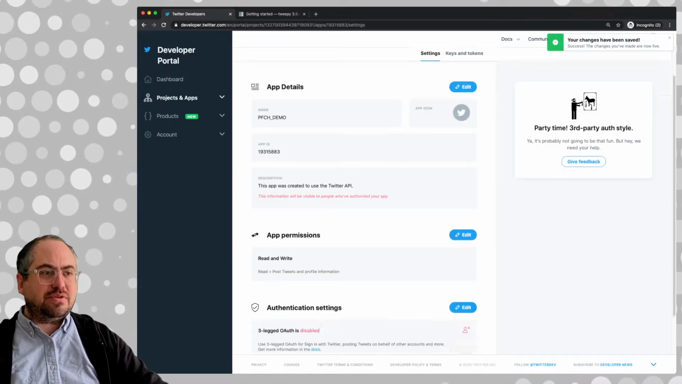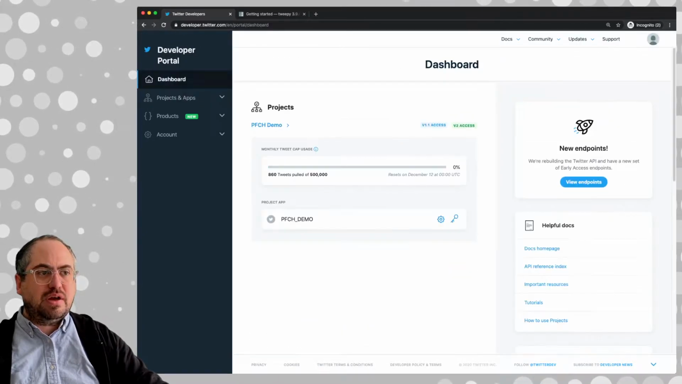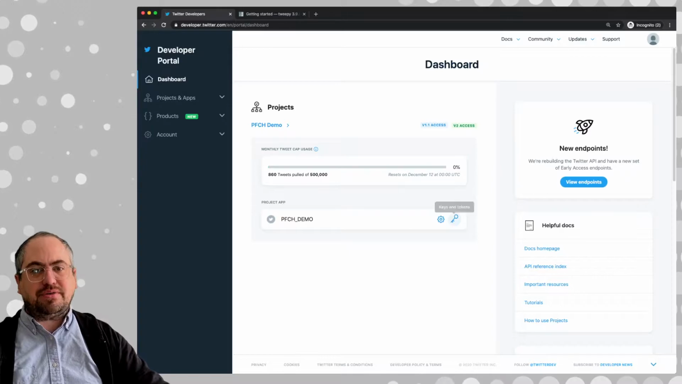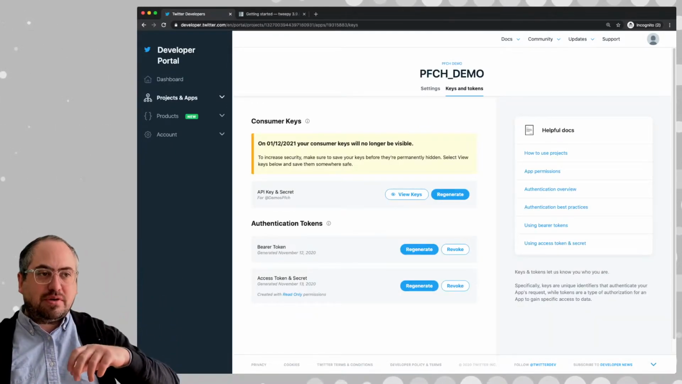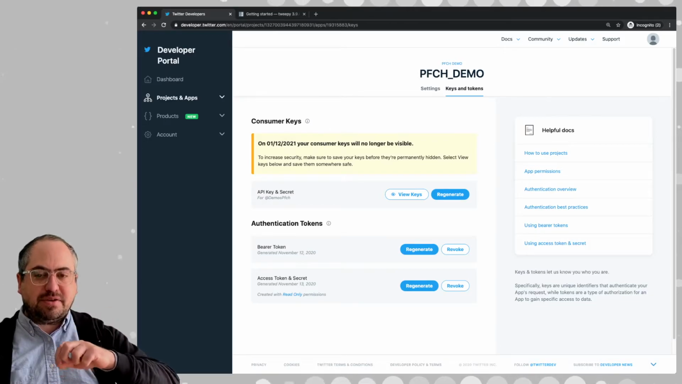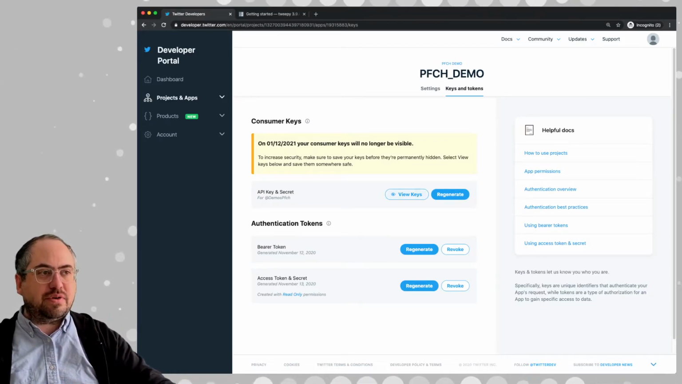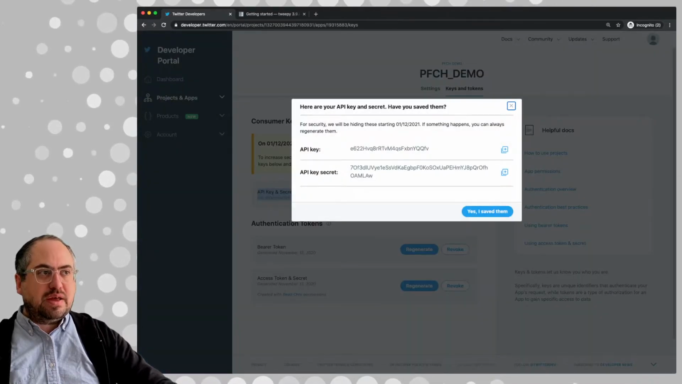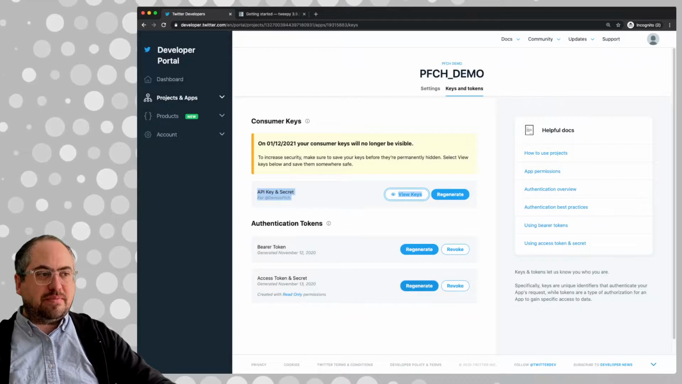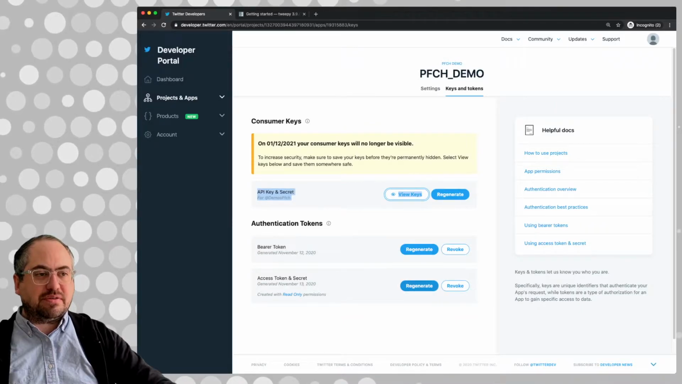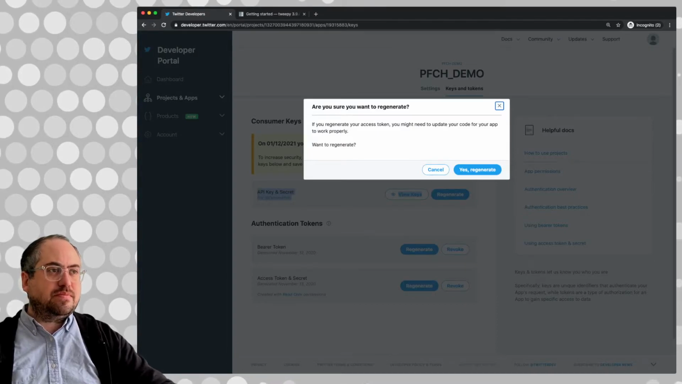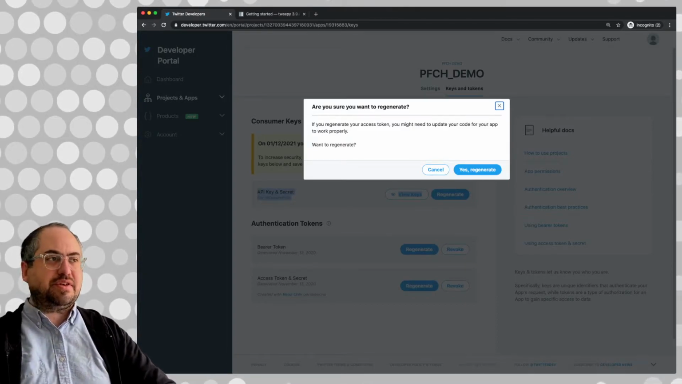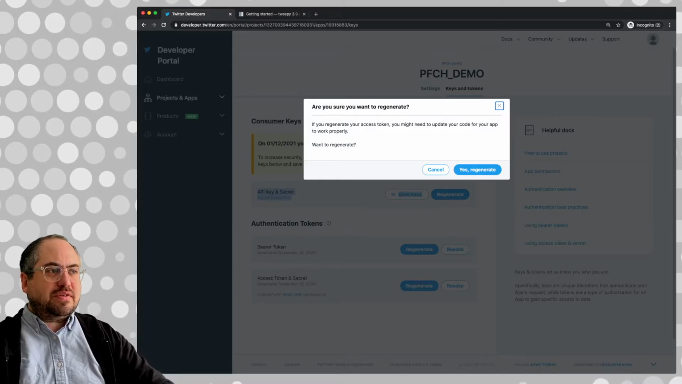The next thing we need to do is go back to our dashboard and get the keys that we're going to use for our project. There are 2 sets of keys: the consumer API key and secret, and the access token and secret key. The first one is this API key and secret, and the second one is this access token and secret, the other set of secret keys. We need all 4 of these to work.